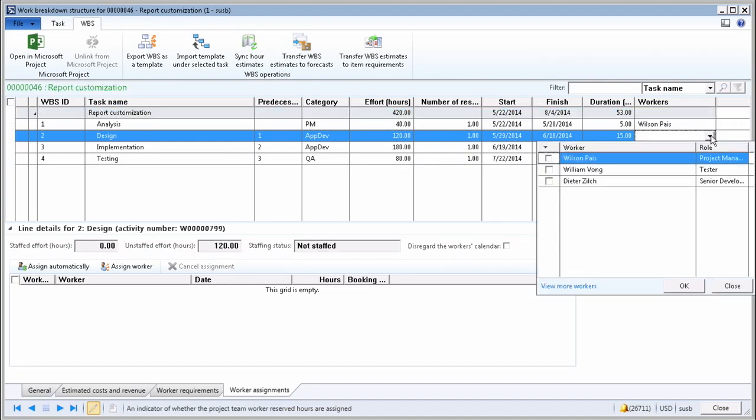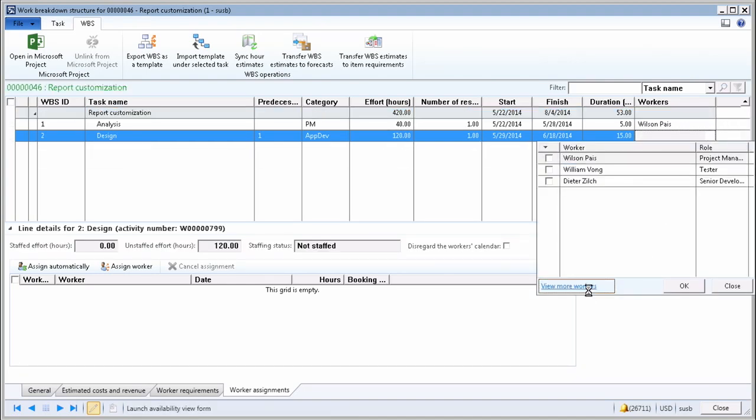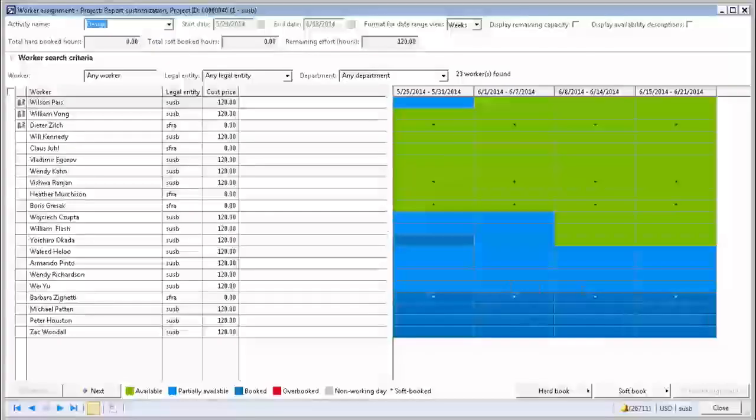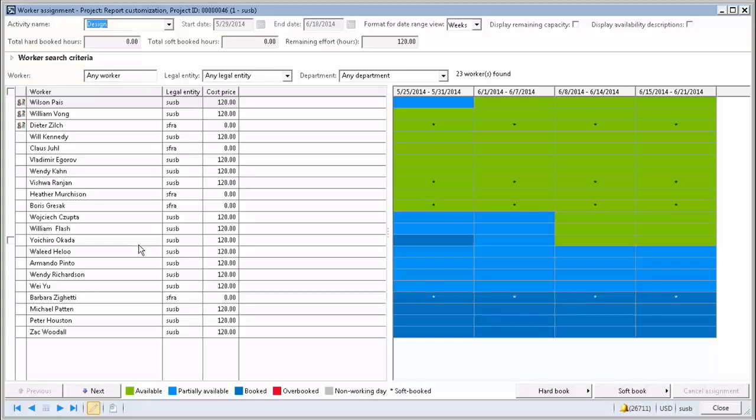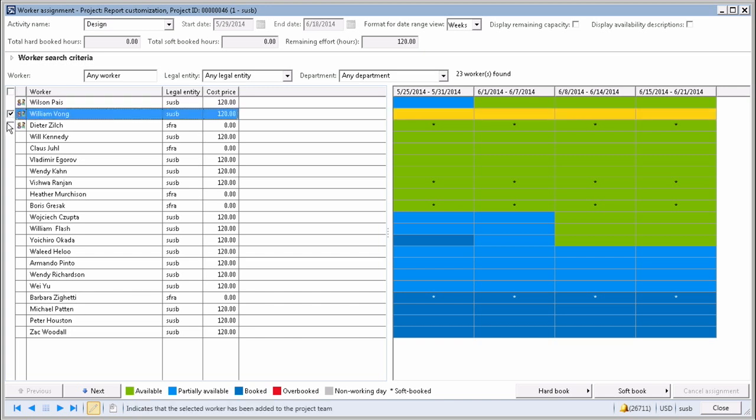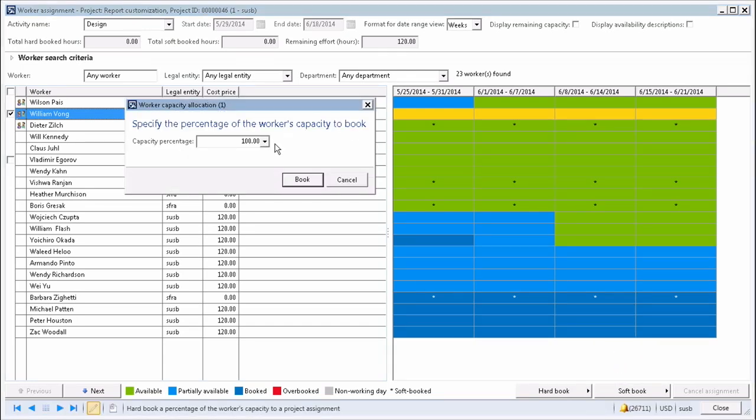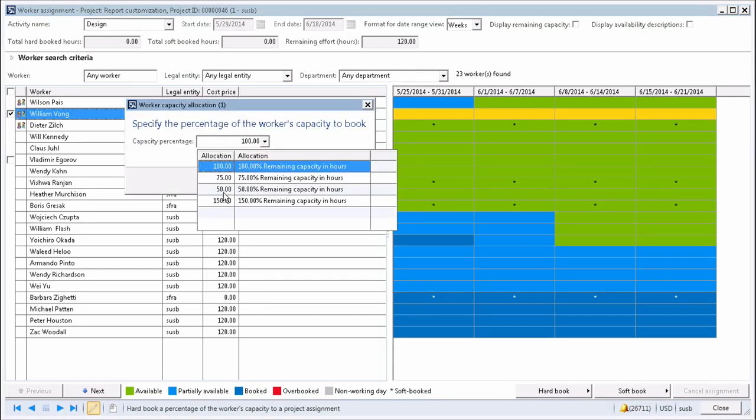That's where you can do it differently, where you can click View More Workers, and we will show you not only those 3 resources that are already on the project and being highlighted here, but also other resources. Now you have the option to choose another resource, or, for example, in this scenario, I will go with William. But this time, instead of all of his capacity, I choose to just book 50% of his capacity.